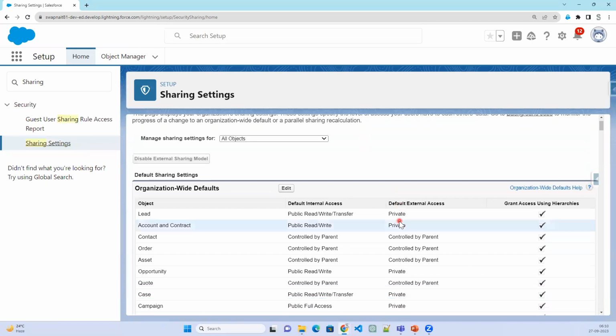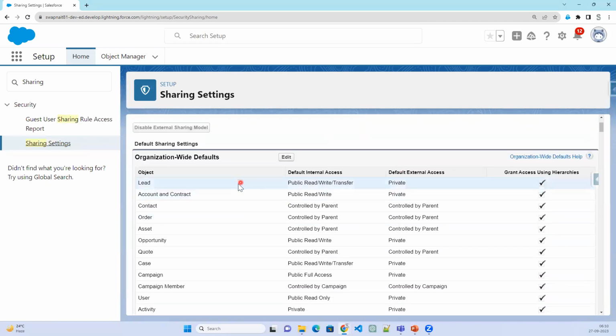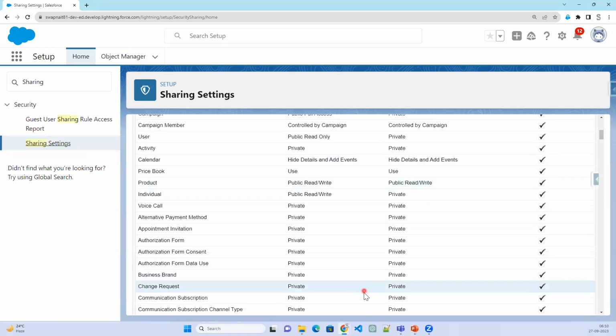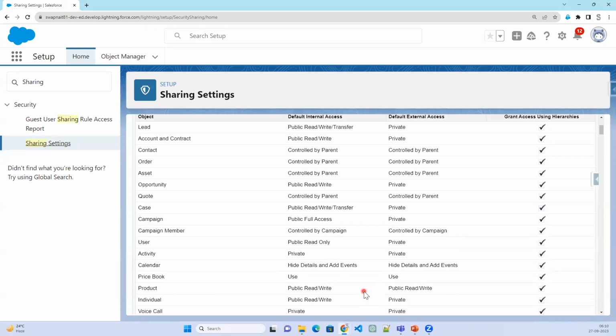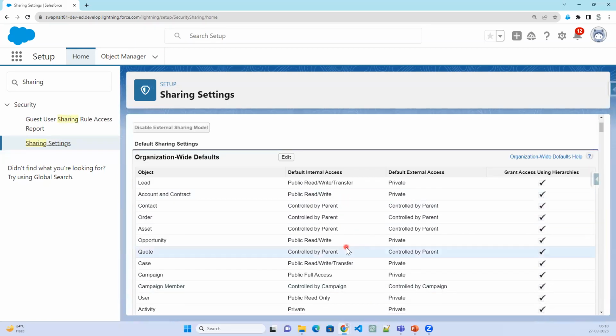Here are the organization-wide sharing settings. Lead and case have public read write transfer. Transfer is available only on these two objects, lead and case; other objects do not have it. Public read only and public read write are available for all the objects. Here, the list shows all the standard objects as well as the custom objects.